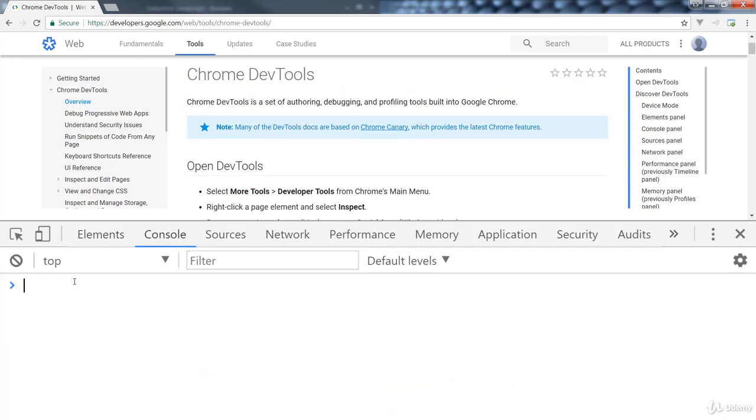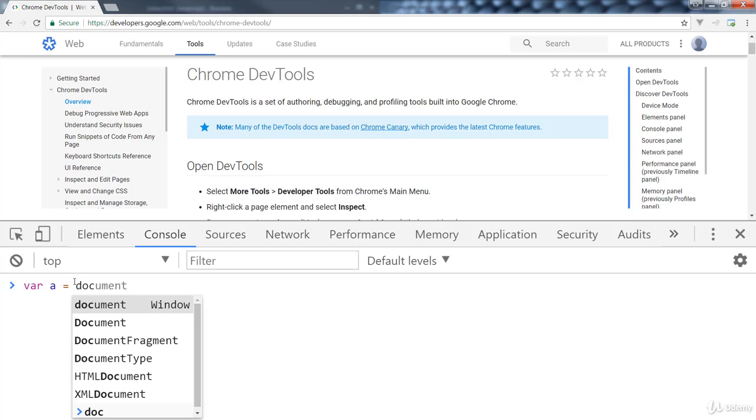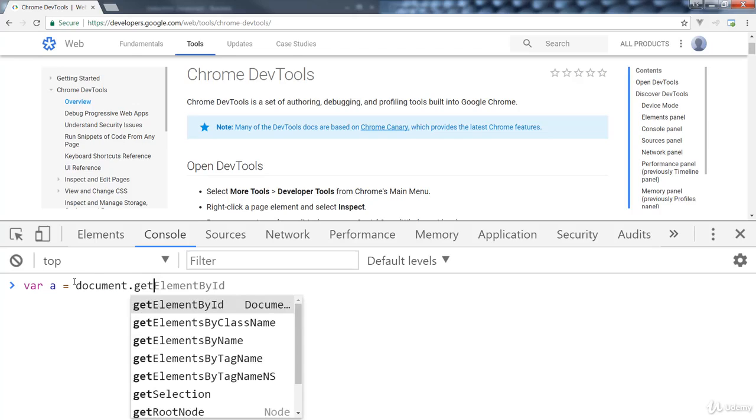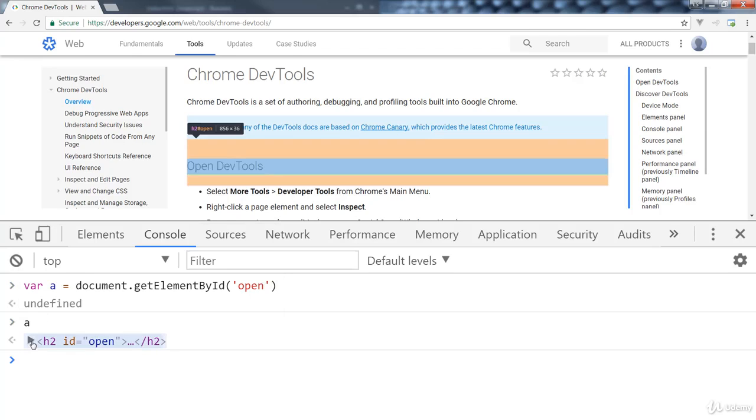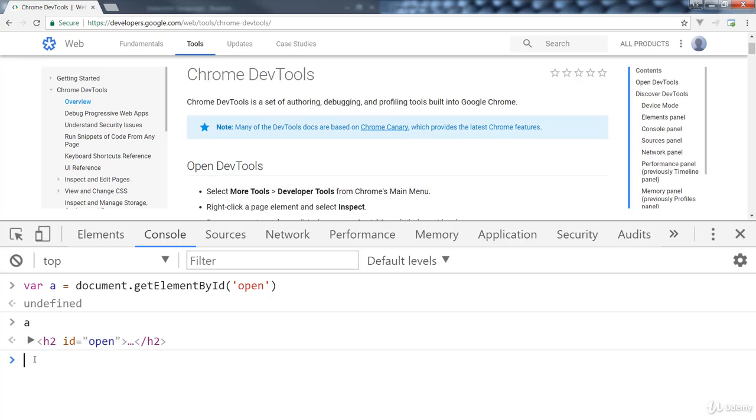So let's open up the console and set up a variable, just a variable A, and use document.getElementById, and the ID is called open. So we select that element and place it within A. If I take a look, I've grabbed that, and that information is contained within the A value. Let's see what's contained within innerText there.